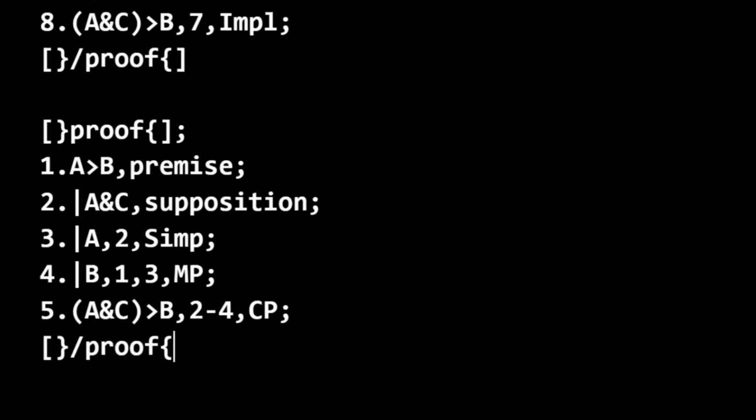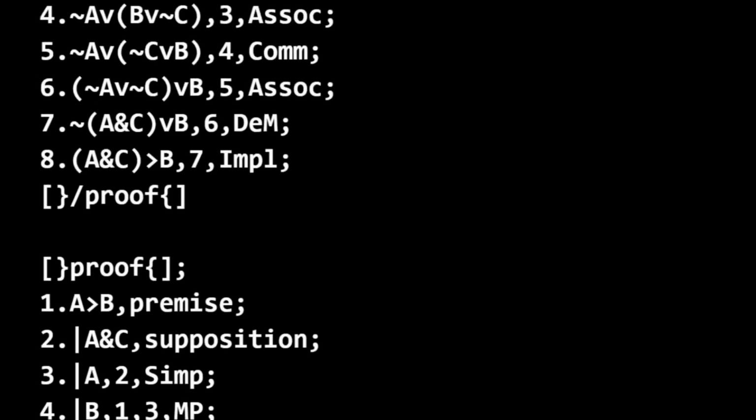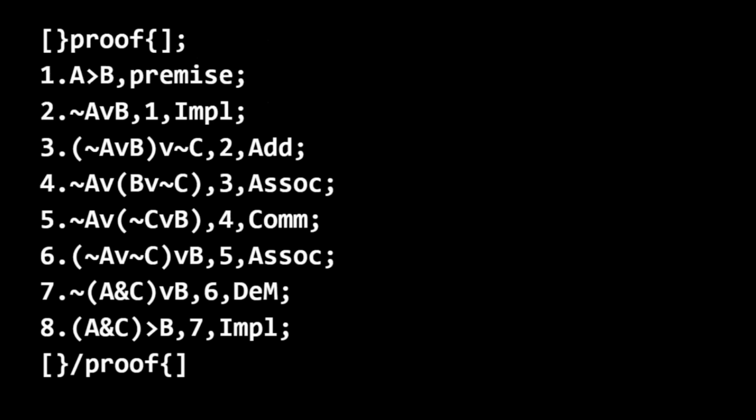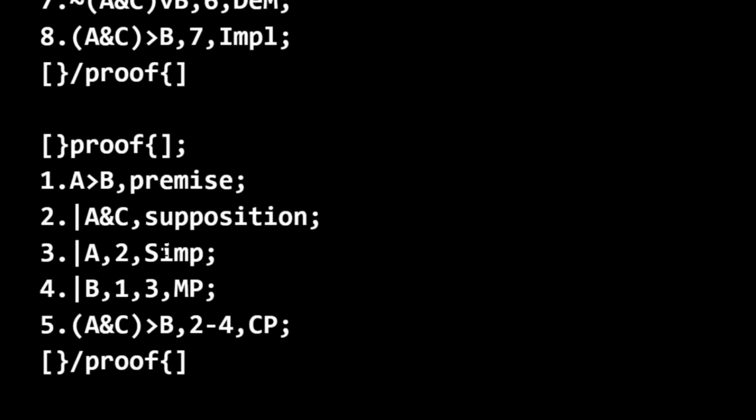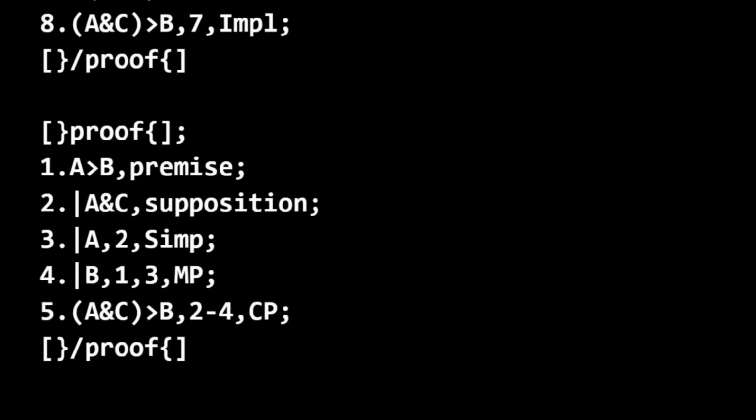And we're done. And notice that this is shorter than the previous version. So the previous version took 8 lines or 7 steps. This takes 5 lines or 4 steps. So using conditional proof, we get a superior proof.